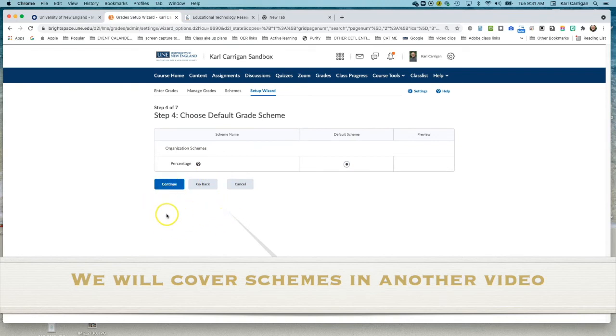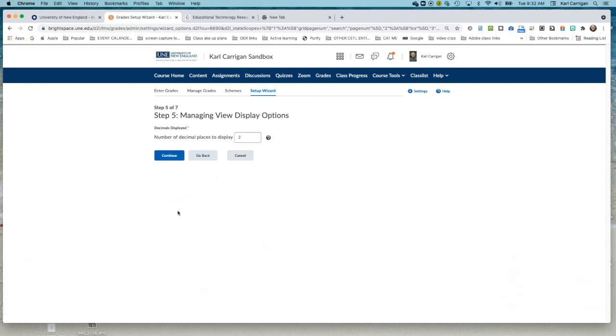And once you've decided which one you wanted to go with, you can click Continue. This is a very easy step. You are essentially just deciding how many decimal places that you are going to have in your grade book. And you can do up to 5, but 2 is the default and a pretty good way to see how your students are doing.